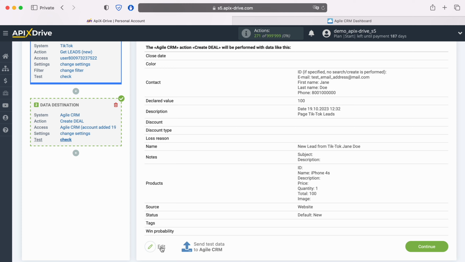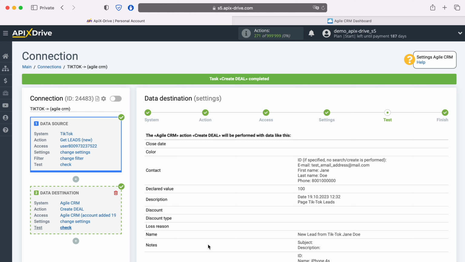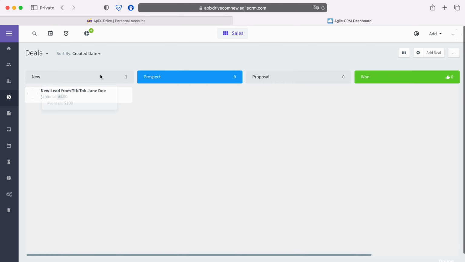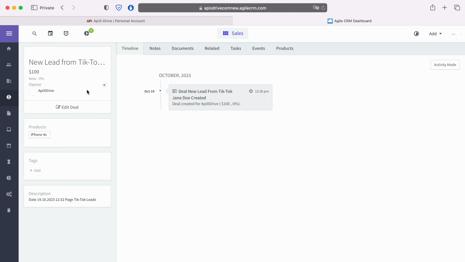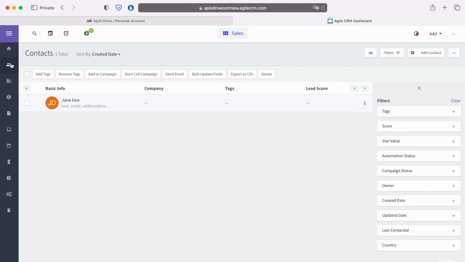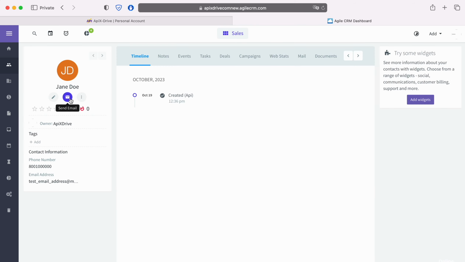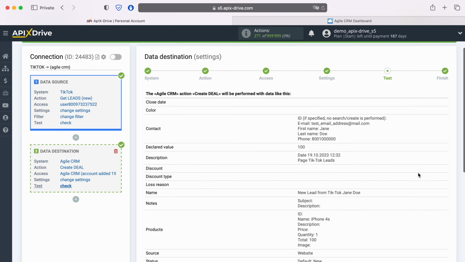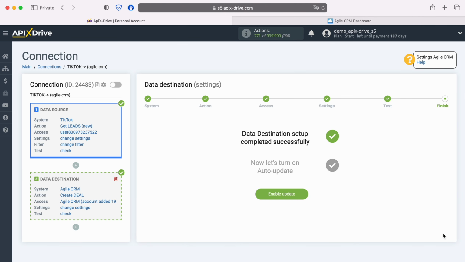In order to check the correctness of the settings, click Send Test Data to Agile CRM. After successful submission, go to Agile CRM and check the result. If you are satisfied with everything, return to the ApiX-Drive service and continue setting up. This completes the setup of Agile CRM as a data destination.